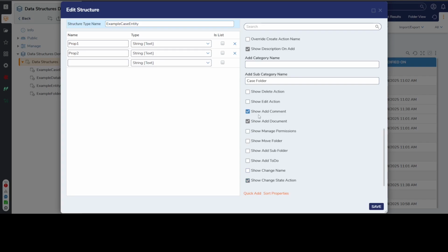Since case entities also utilize states, there is an option at the bottom to show the change state action. So if I don't want users to be able to change the states by right clicking, then I would want to remove that. That way they don't right click and just change states automatically, things like that.